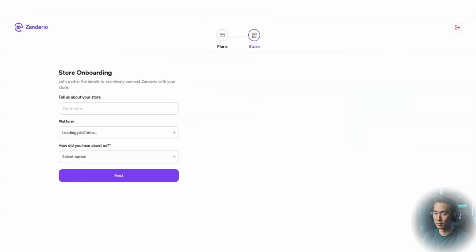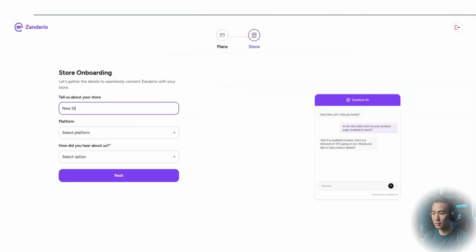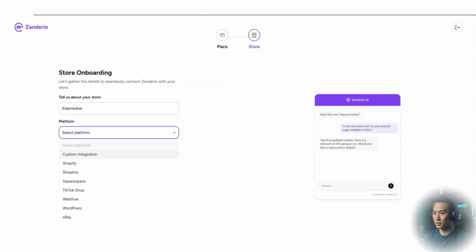Next, enter the name of your website or store and select the platform it is built on. Available options include Webflow, Squarespace, Wix, BigCommerce, WooCommerce, Shopline, eBay, WordPress, and other website platforms. For this demonstration, we'll select Custom.